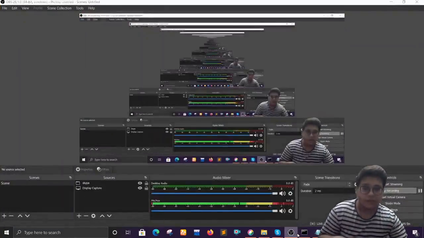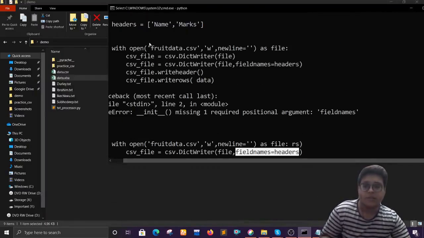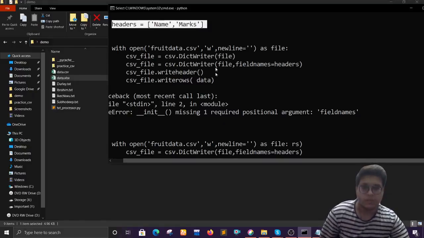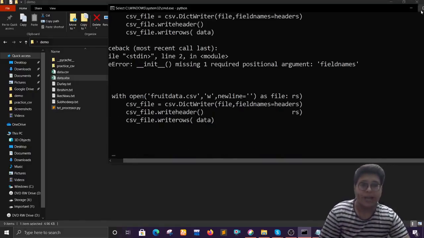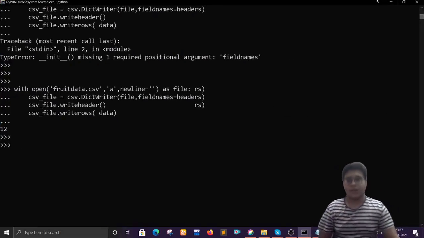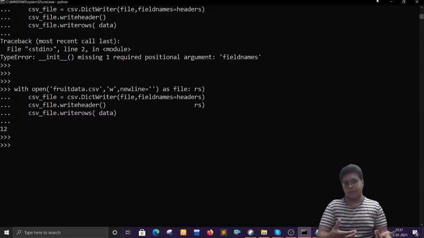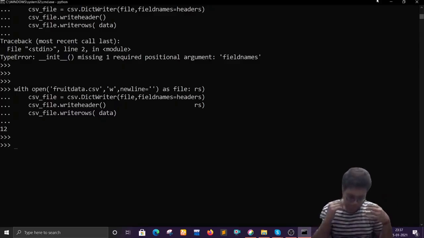Okay, this is the reason we have to pass the field names. So we have passed the field names, and inside field names we have passed headers. Now what is headers? Headers are basically this thing where it contains all the different column names. So we have written the header first, then all the data. So that's how you write meaningful data to CSV files. Now we will understand how to read meaningful data from CSV files. I repeat, read meaningful data from CSV files. Let's get started.